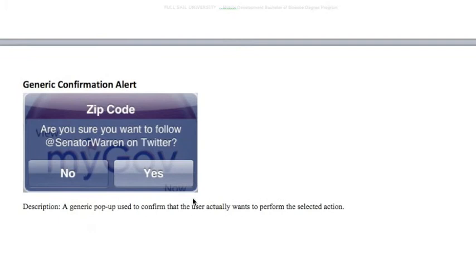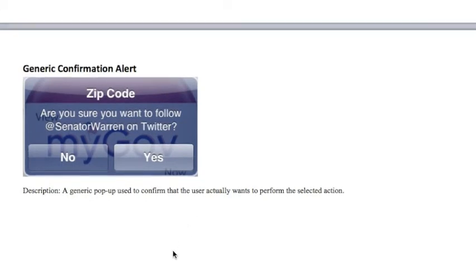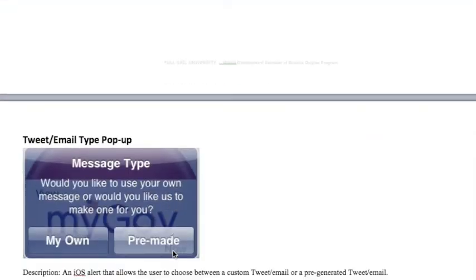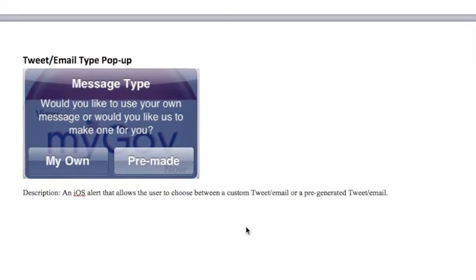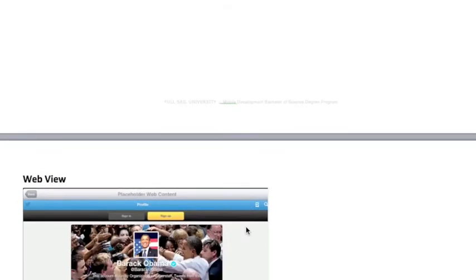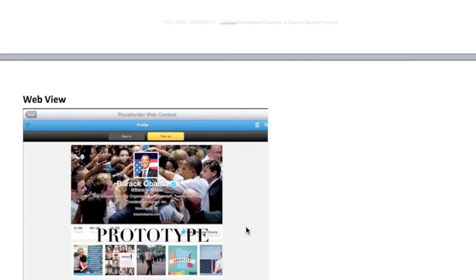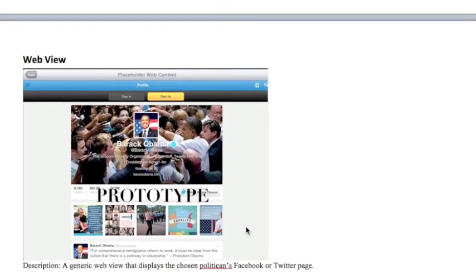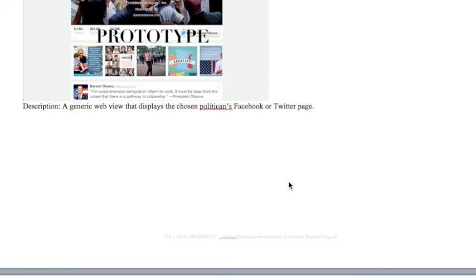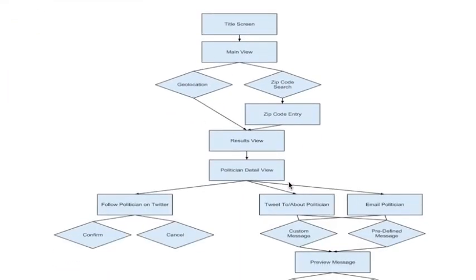Some pop-ups, you'll see some generic alerts throughout the application for following on Twitter. You'll also get the option to make your own message or use a pre-made message. You get that option as well. And in certain instances, maybe if you're viewing a Facebook page, or maybe if you want to actually view the Twitter page of the user, it will take you just to a basic web view, so you can do that as well. The application flow looks kind of like this.